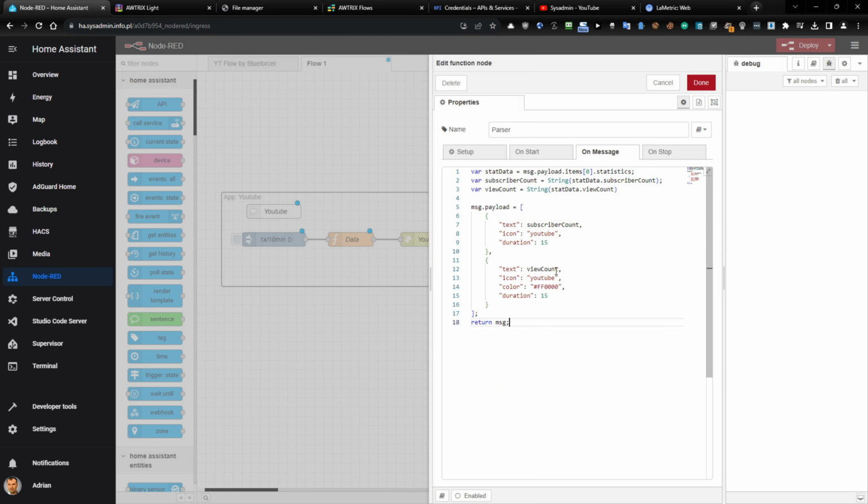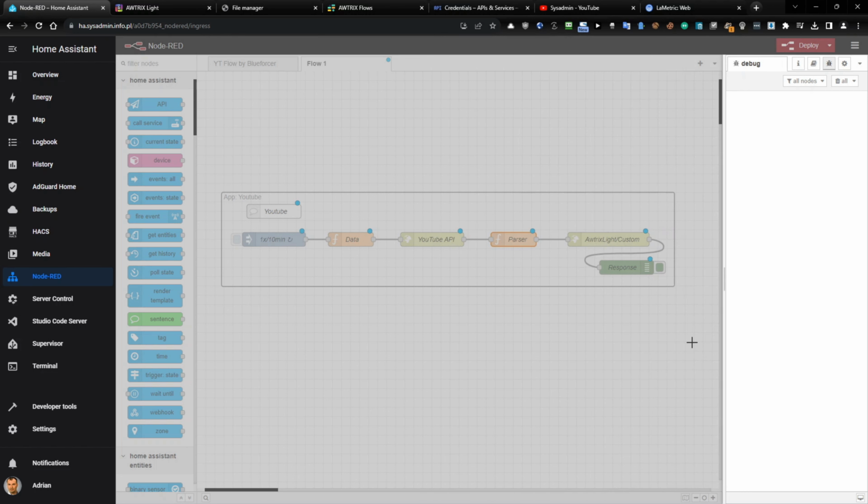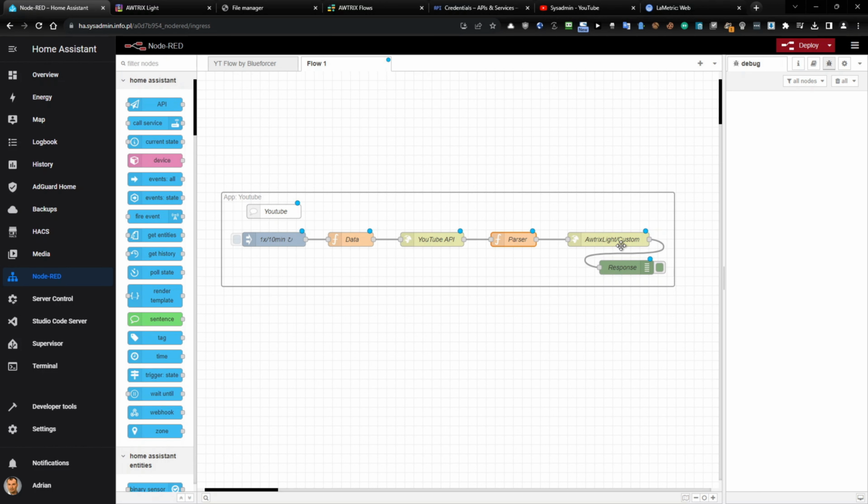And go back to Node-RED, and here we go. We can replace this YouTube with this ID. Of course, each section can have a totally different icon. It depends on you, what you will use here. Done. And the last section, AW3 Lite custom.